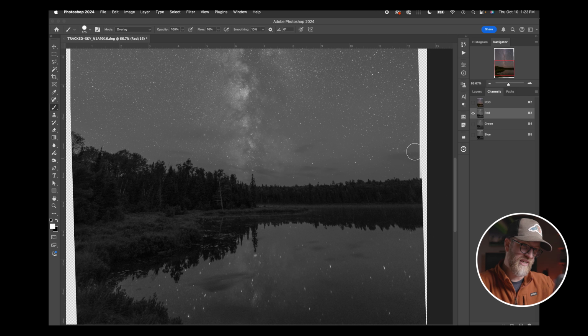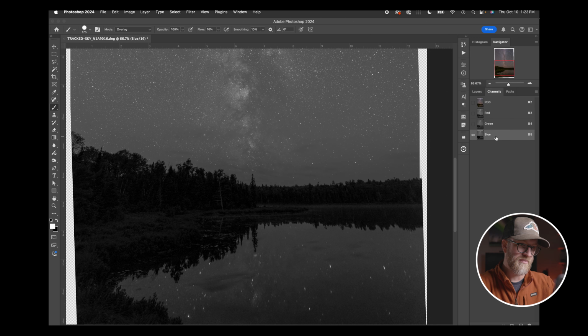And what I'm looking for is the highest separation, the highest contrast between the foreground and the sky right from the start. So the red channel is okay. Green maybe a little bit better, but blue, you see how the foreground is already a lot darker and there's a semi-clean line above that. So I'm going to start with blue.